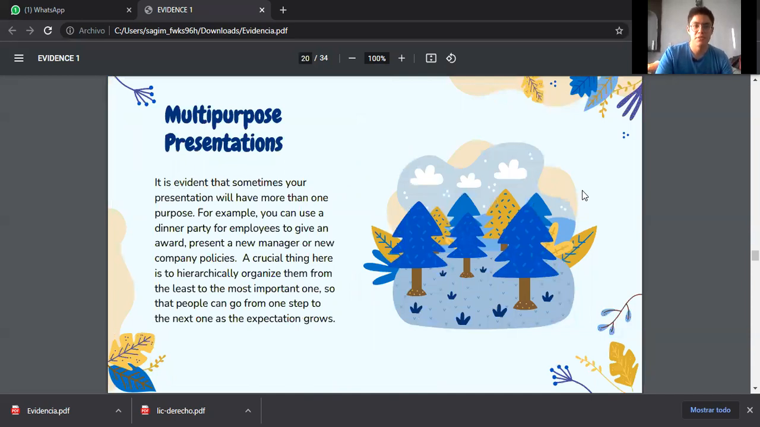Multi-purpose presentation: it is evident that sometimes your presentation will have more than one purpose. For example, you can use a dinner party for employees to give an award, present a new manager, or present new company policies. A crucial link here is to hierarchically organize them from the least to the most important.